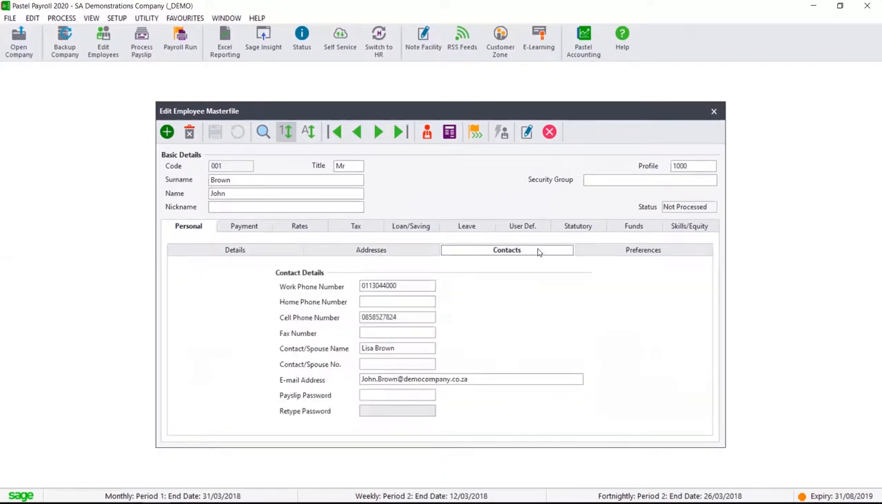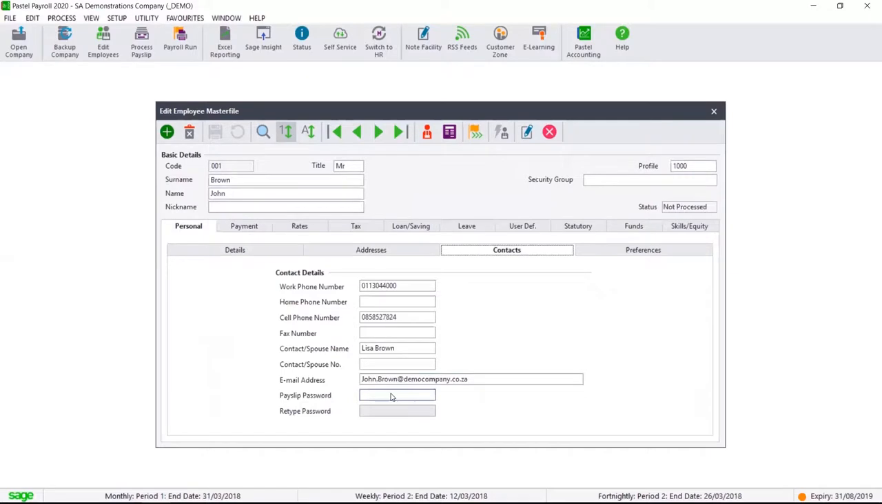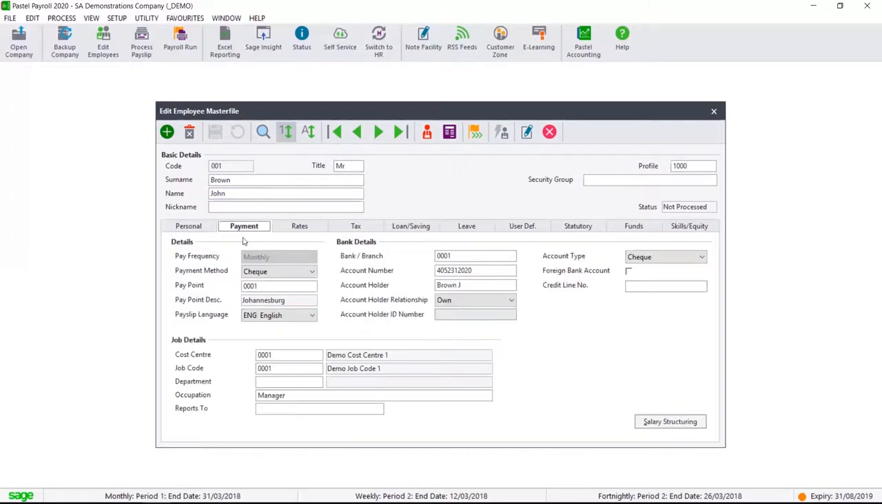Contact details. If you're going to email the payslips, you can put in an email address over here. By default, Payroll uses the employee's ID number as the password for the payslip. And here you're going to say whether they will appear on Employee Self Service. Okay, under the payment tab, any information that we entered under the profile will now be pulled through.